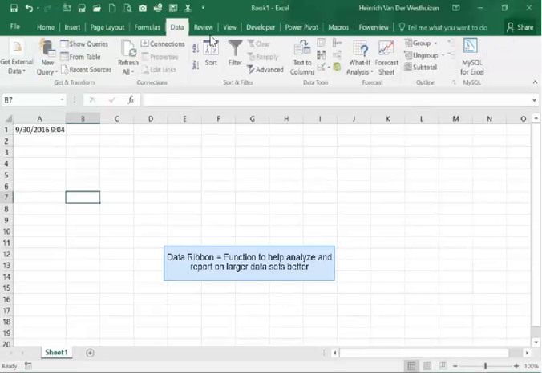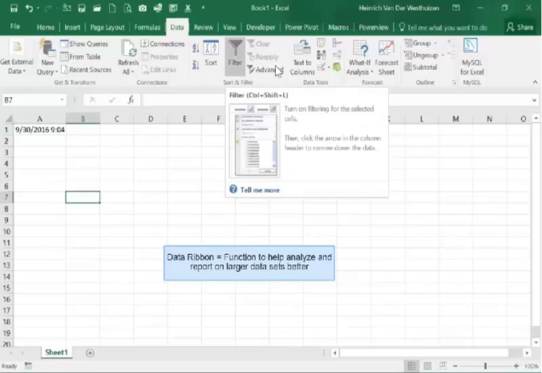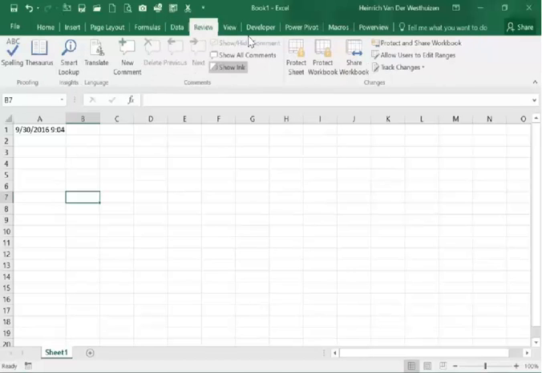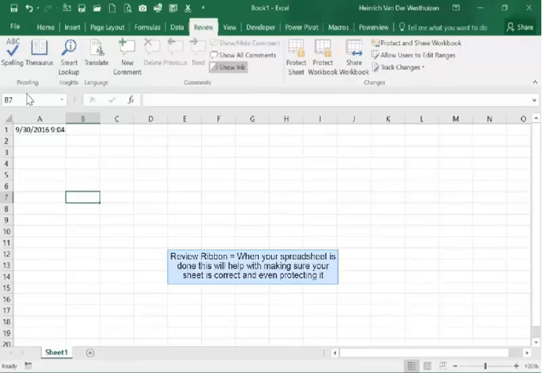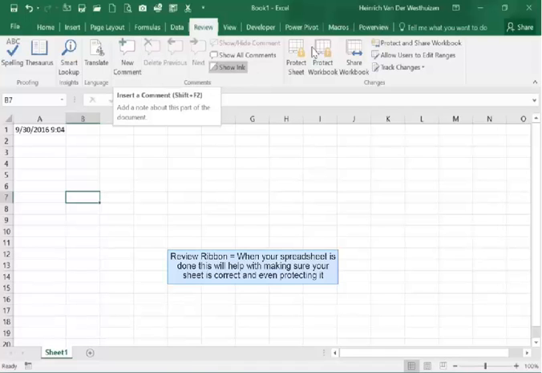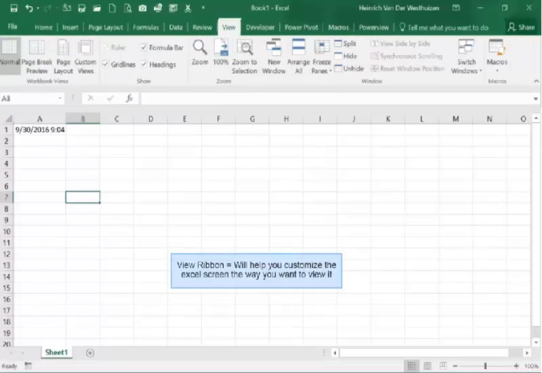In our Data ribbon, we have all the options for working with databases, for example, to sort and to filter big databases. In your Review ribbon, it contains all the options to check your spelling and add comments, which we will learn in a later level. The View ribbon will allow you to change the view of your open spreadsheets on the Excel screen.